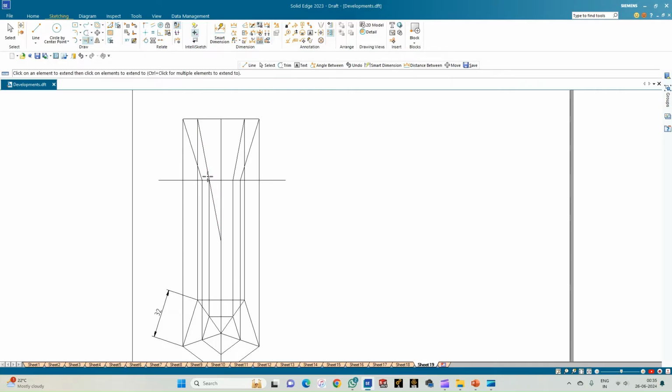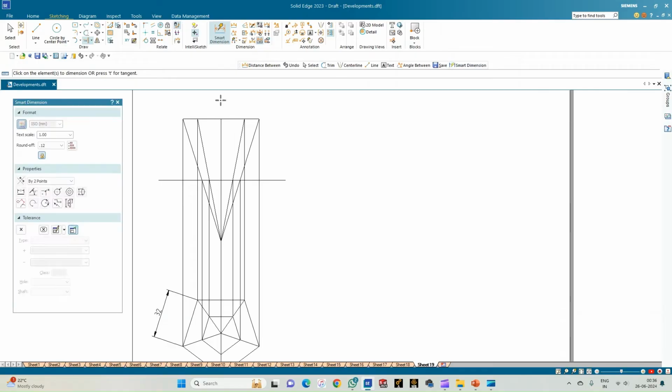So use this extend to next option. So extend these lines from the extreme edges of the pyramid. So this is the inverted pyramid. That means what? The plane has cut the pyramid in this direction, and this portion of the pyramid is chopped off. And then this is the frustum of the pyramid which is remaining.